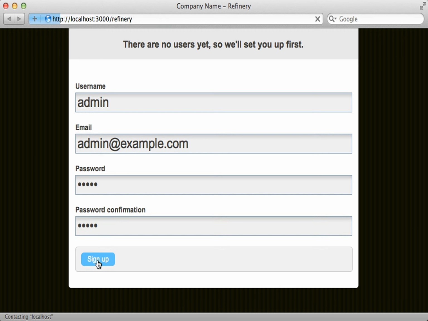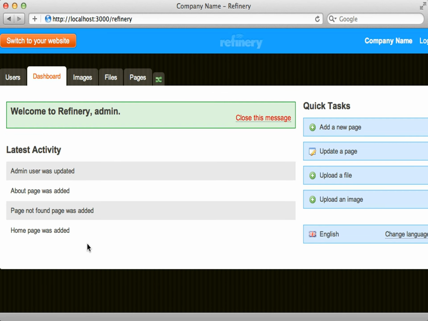And that brings us to a registration page because there's no user yet, so we can register a new user. I'll just call it admin, and then we can just sign up the user here. Now the first page this brings us to is the Refinery dashboard, which shows us the latest activity and a few links here to do some various tasks.